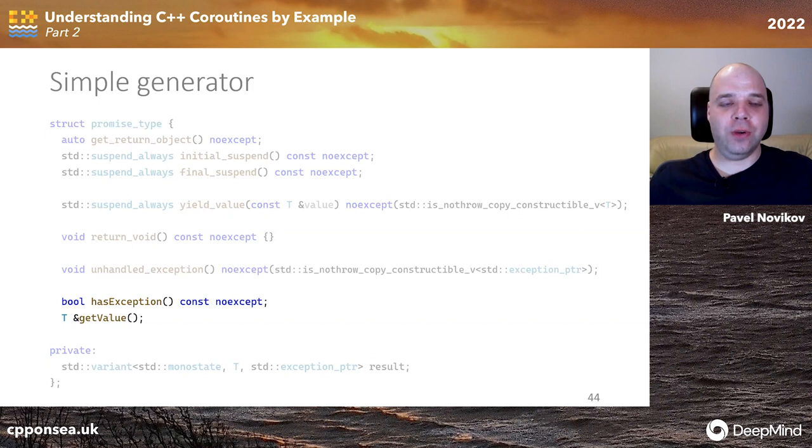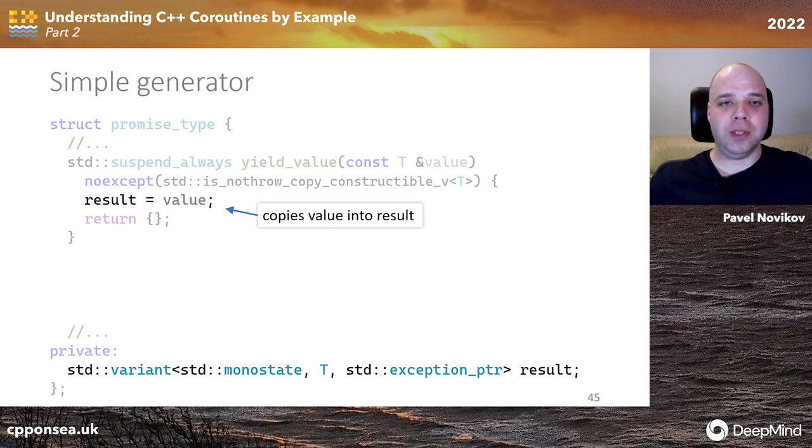So I basically just slightly rearranged the code. Extracted the has exception check into a member function, and we also want to do something about extra copies while calling yield value. Let's start with that. So when we receive a const reference in yield value, we have no choice but to copy the value into our field result, so we can later return the result by non-const reference, so that you can move from the returned reference to the value.